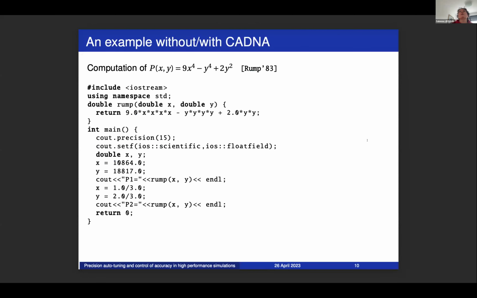I give you now a quick example of computation. So first without, then with CADNA. So we want to compute this expression P for two couples, X and Y. So here you have the classic code. And so this code is run in double precision with rounding to nearest, and we obtain these results. But here you have no information on the numerical quality of the results.